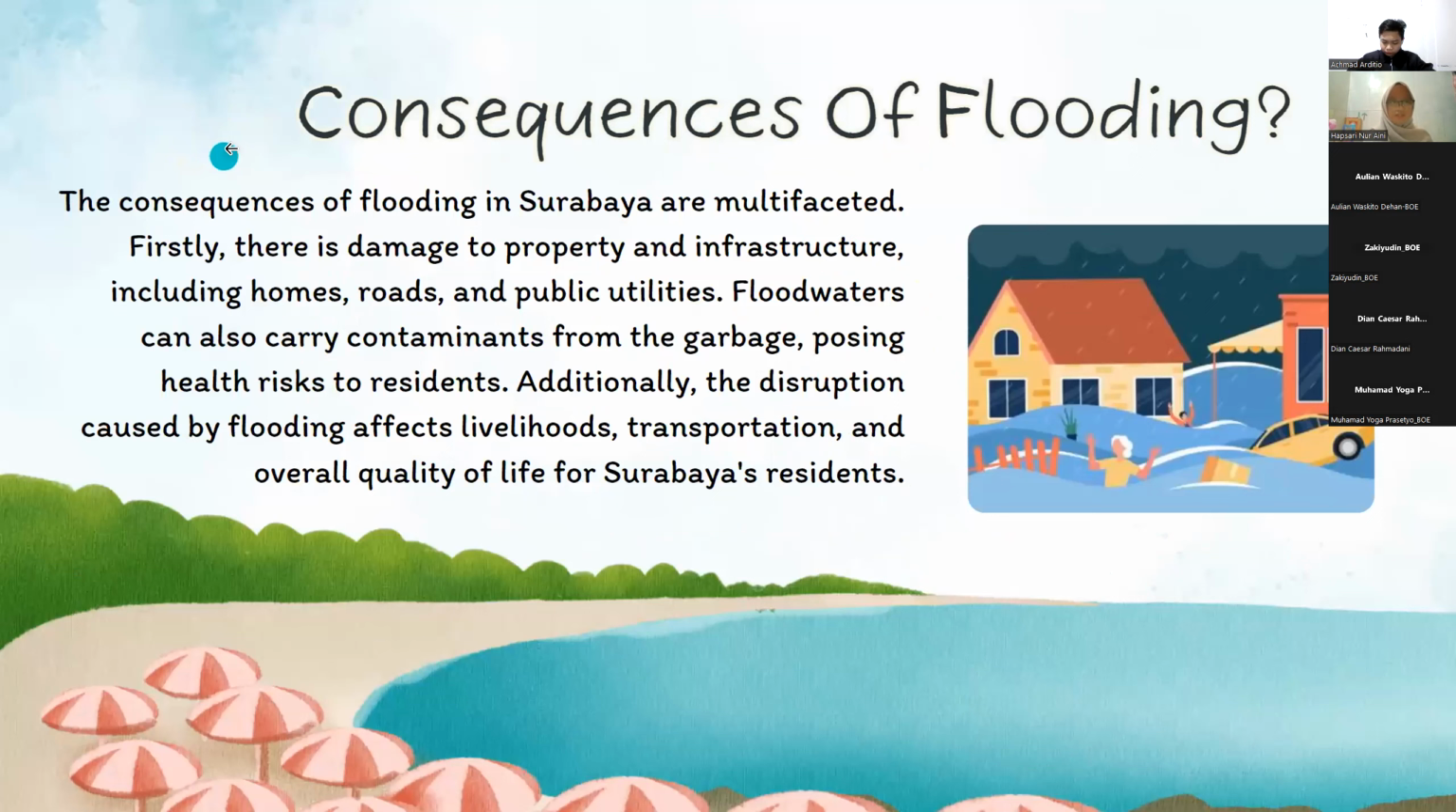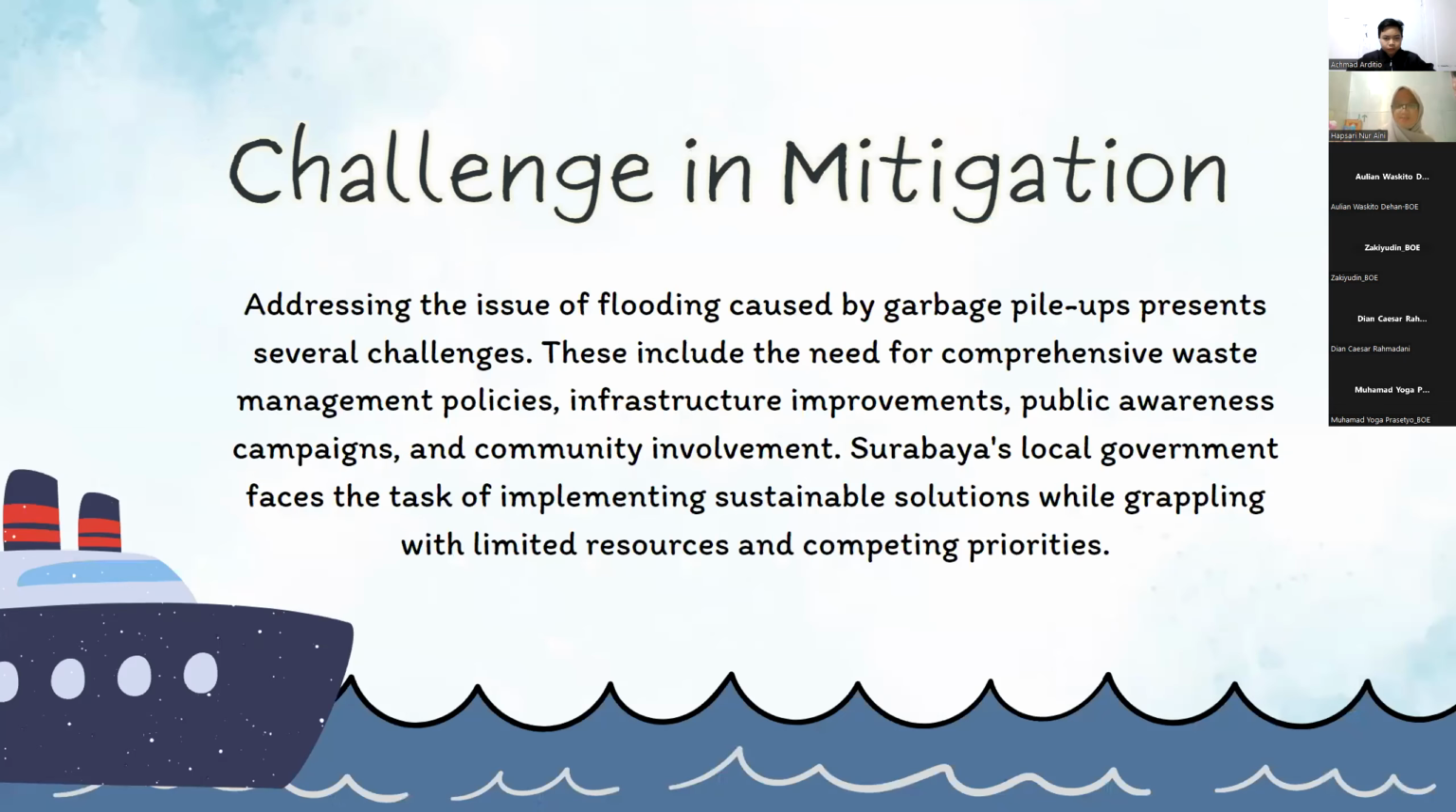Consequence of flooding. The consequences of flooding are multifaceted. Firstly, there is damage to property and infrastructure, including home, road, and public utilities. Floodwaters can also carry contaminants from the garbage, causing health risks to residents. Additionally, the disruption caused by flooding affect livelihoods, transportation, and overall quality of life for Surabaya's residents.